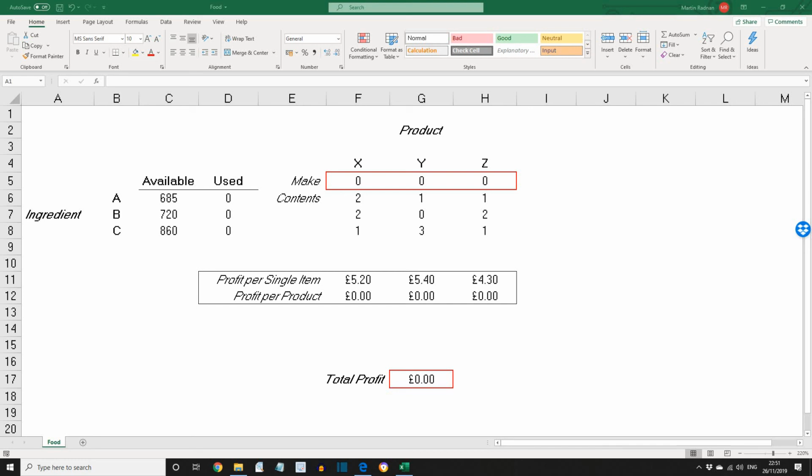Okay, let's open the workbook Food, which hopefully is in your data area, and this shows the ingredients available to make 3 products and the profit from each product. Varying the production mix for each product, that's over here in F5 to H5, will produce different total profit. For the first model, ensure the cells F5 to H5 are all set as 0.